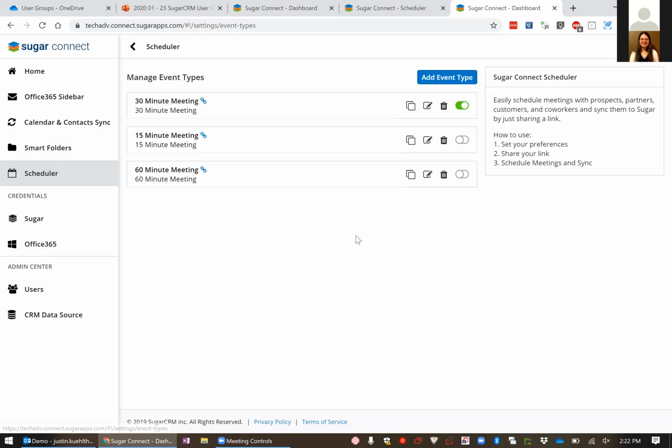And finally, we have this scheduler type link. So here I have 3 different types of meetings. Someone can, if they have the proper link, schedule a meeting with me, 30 minutes, 15 minutes, or 60 minutes. Each of these comes with a different URL you can give out. Right now, I only have one of these turned on, so only one of them would work.